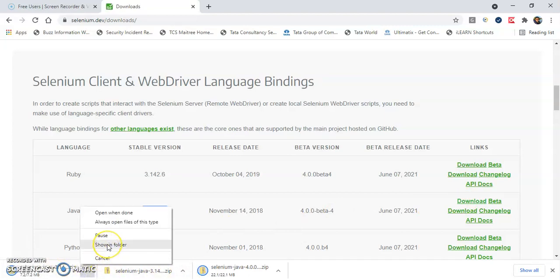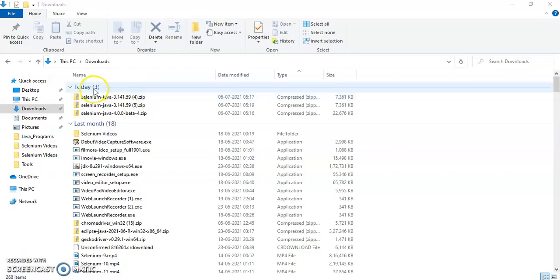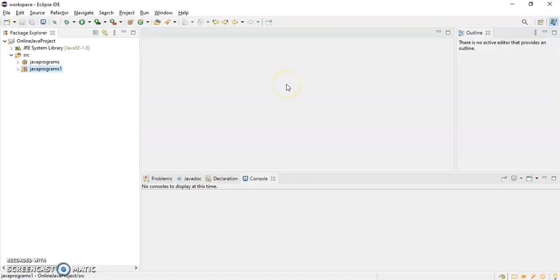If I right click and go to show in folder, it will be shown in the downloads. Okay. If you see, I have downloaded the Selenium Java libraries. So what I am going to do is navigate to Eclipse and create a new project for Selenium.